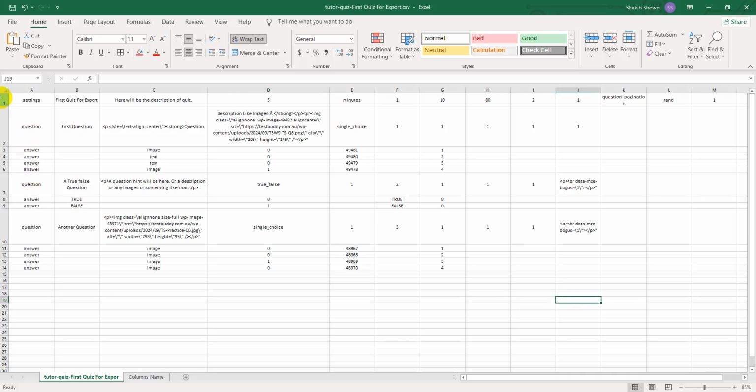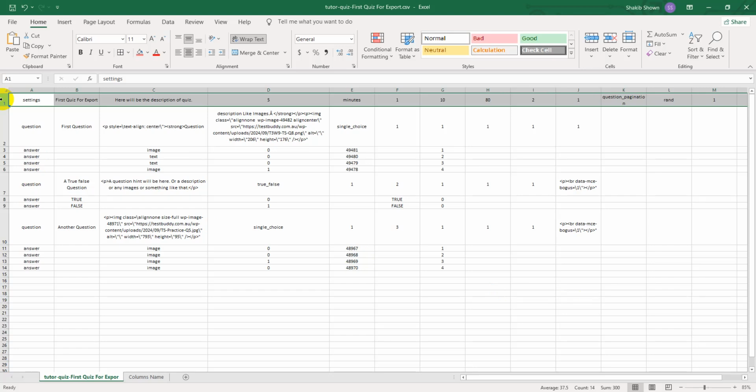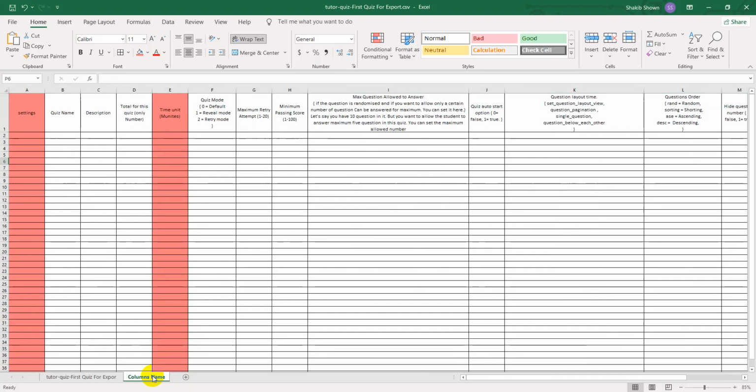This is the main CSV file, what needs to be designed. In the first row, we can see the settings. For the first row, I have added some things. This is the setting. The red things mean please don't change this. This is the quiz name. Here should be the quiz name.